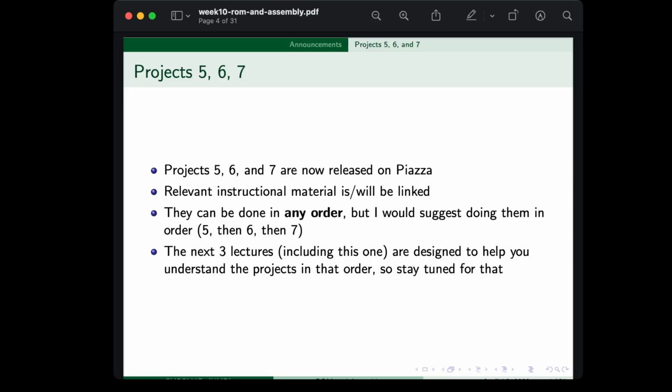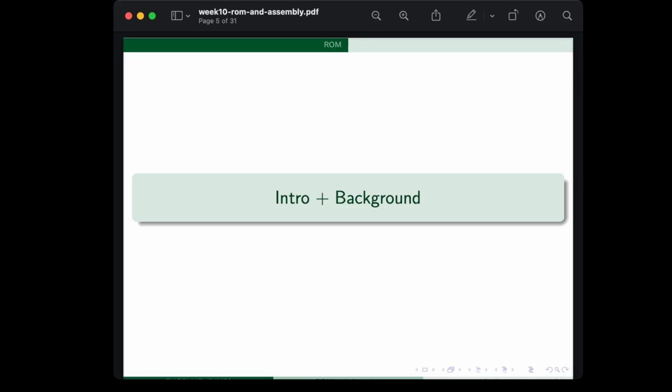But these next three projects are not so much tailored to new concepts, but instead to the actual project that you'll be doing. So hopefully this will pertain a little bit more to the actual work that you'll be implementing, at least giving you some background on what exactly you'll be doing. Right, so here's an introduction and some background to what we'll be talking about.